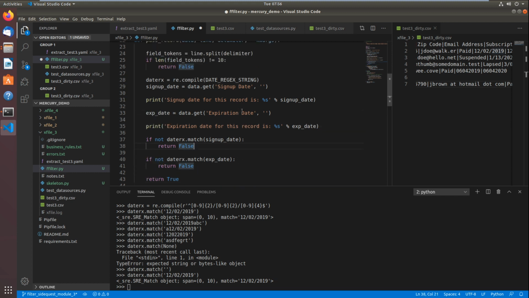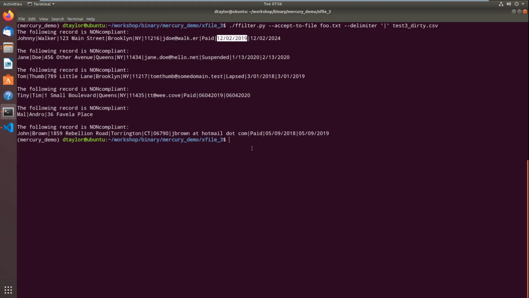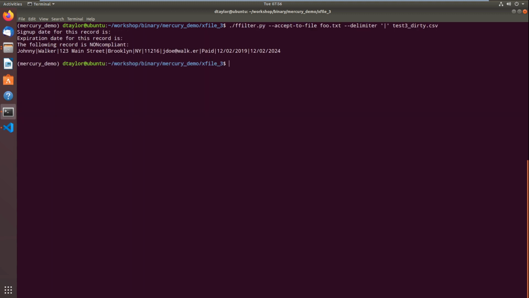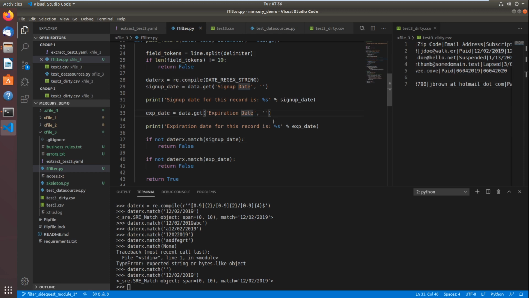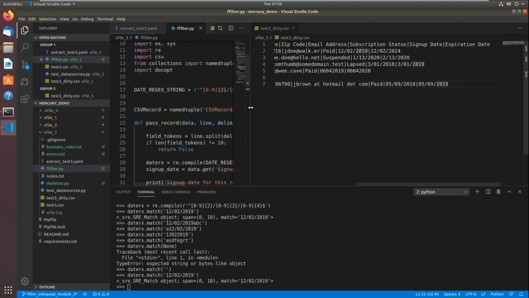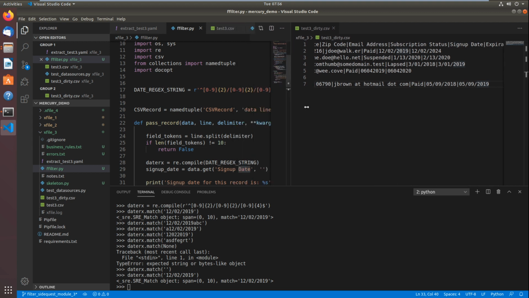Okay. All right. And now let's go back and get into some debugging. Okay, so something's wrong there. Why is it not picking that up? Sign up date. So either I've got a typo, let's see, or something. Sign up date, expiration date.